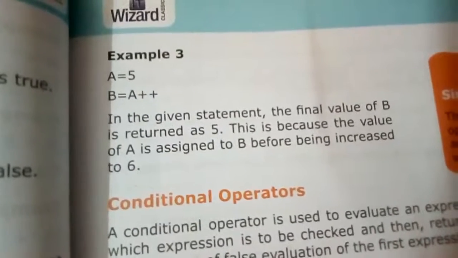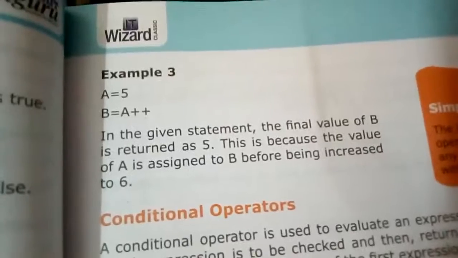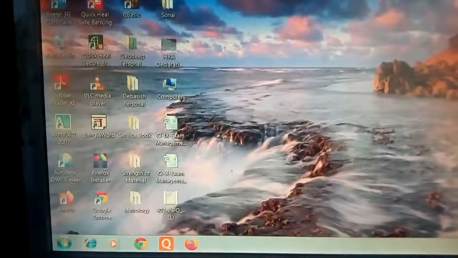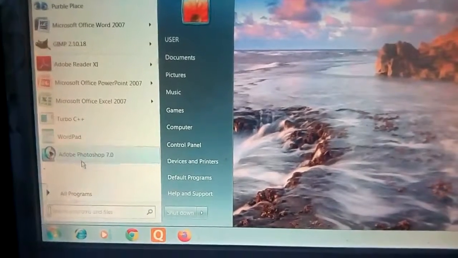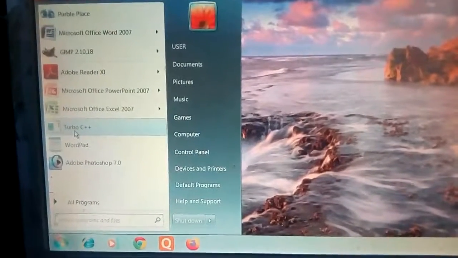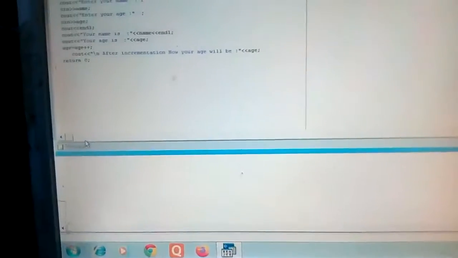So now let us see the practical also. Through the program we can see. Here you can see, first you click on the start button and then Turbo C++. You have to install Turbo C++, and then I have shown you this program. First I have added two lines, that is age equal to age plus plus. Age is the integer variable. Is it clear? I hope it's clear for you.